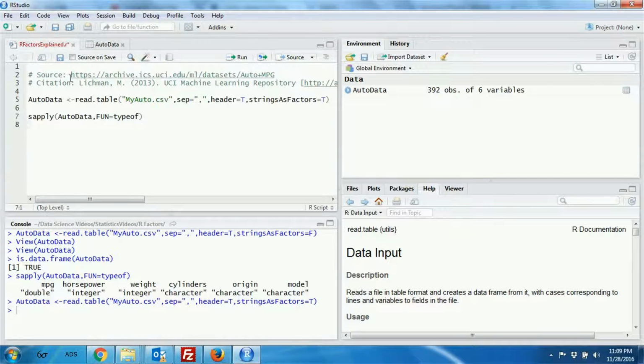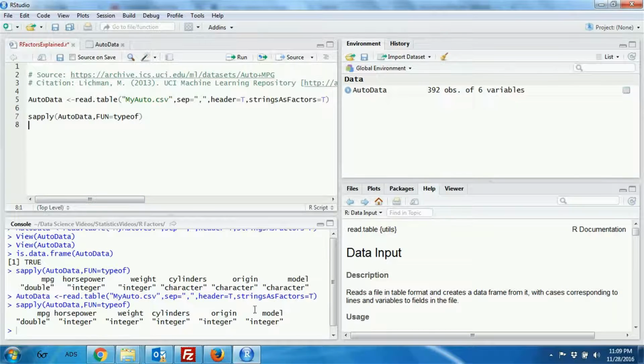But if I go back now and rerun this sapply command, what you're going to see is that things are different. The miles per gallon is the same. It's still a double vector. Horsepower is still an integer. Weight is still an integer. But now the cylinders has changed from a character vector to an integer, as has the origin. The model has also changed to an integer as well. So all three of the variables that were character vectors before have now been changed to an integer. So what's going on with that?